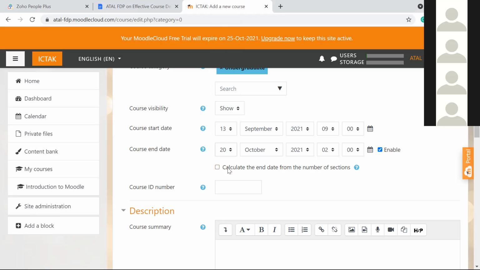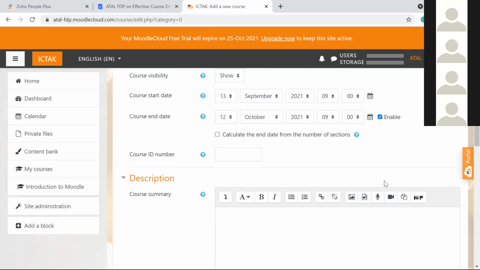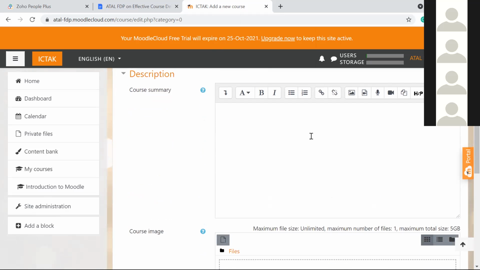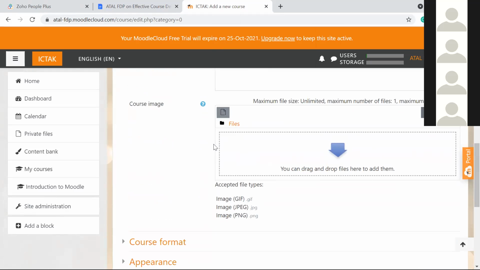Right now I'm not going to create one, but for example, let me create it for 1 month. Again, 12 October 2022, 9 AM. There we go. So I have set up the course end date as well. If you don't want a course end date, please click on this particular checkbox. There is no requirement that you need to set up the course end date, but you can set it up. If you want to give any course summary, you can give it. I'm not interested in all those things.